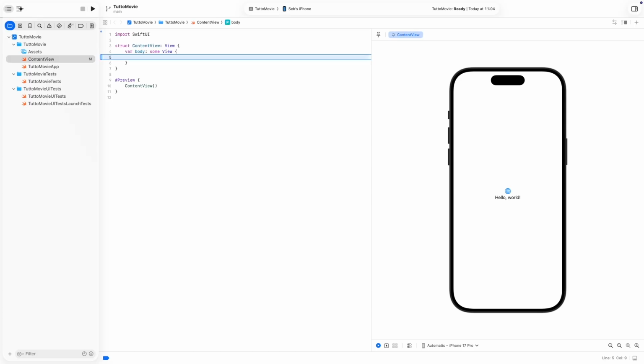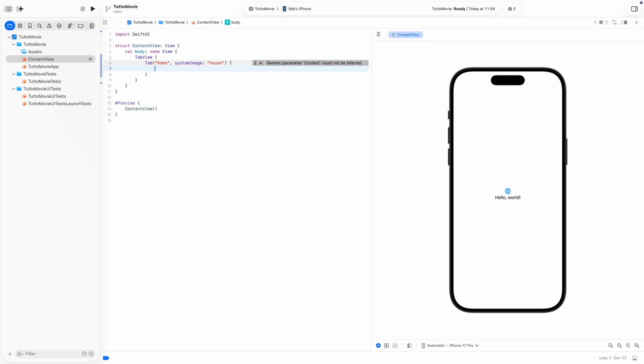So first, we'll type in TabView with open brackets. Then we'll type in Tab, and within the parentheses, we'll have Home, comma, systemImage, and then we'll have a system image of house. That itself will not work, so we'll need to create another closure for the Tab, and that'll be Text, and that will simply be Home. And then once we've typed in Home, we should see on the canvas the home tab view will appear.